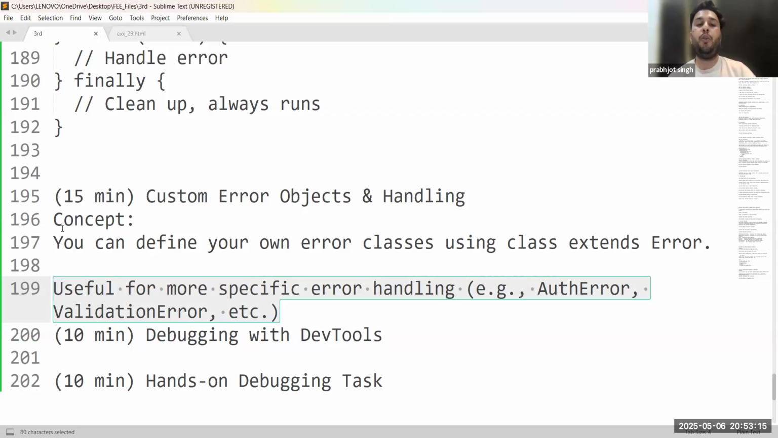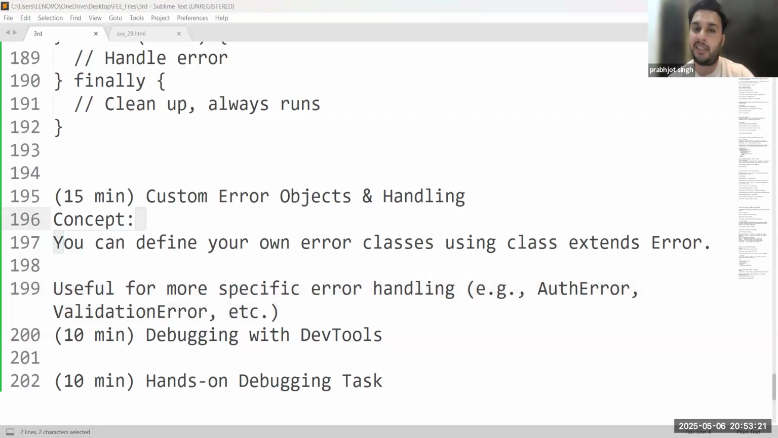So we can define our own error class using the class keyword. And for that, we use extends Error. Okay. And one more thing that we use here is the constructor. Do you have any idea what the constructor is? Anyone in the class?